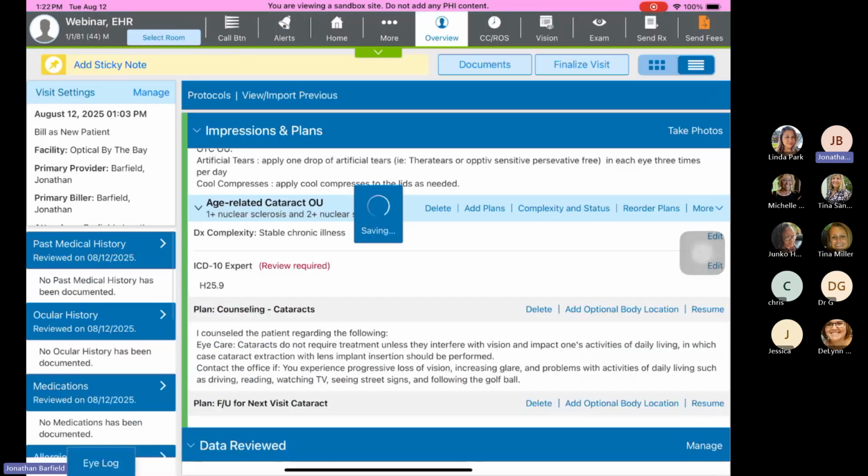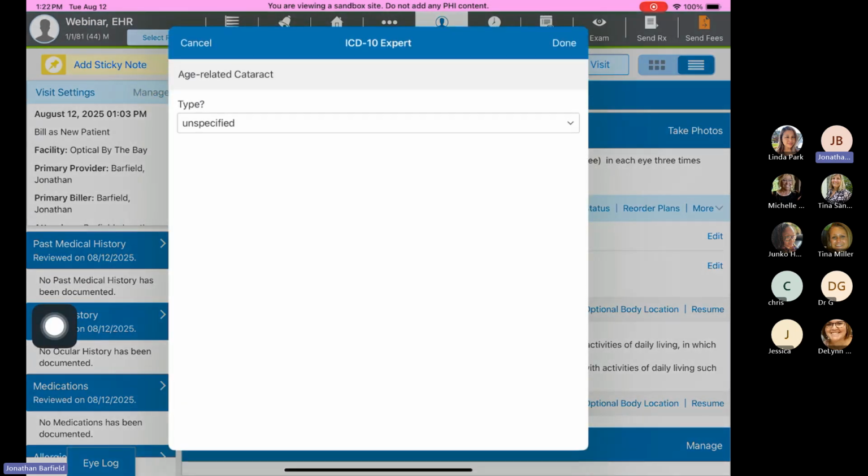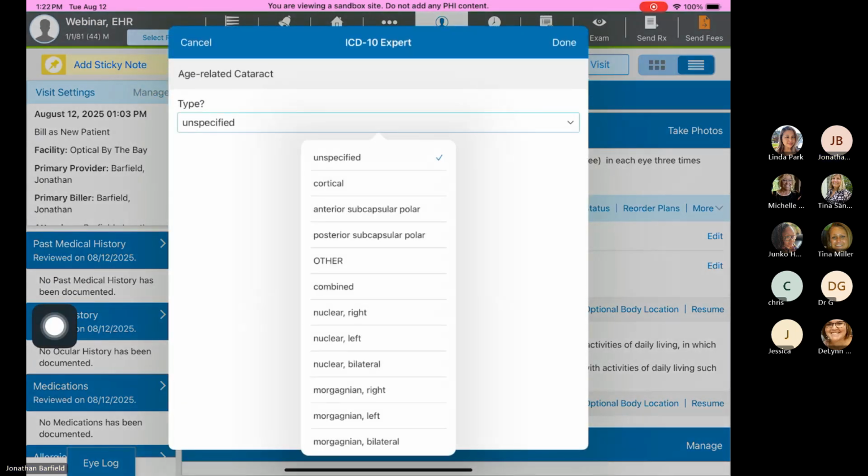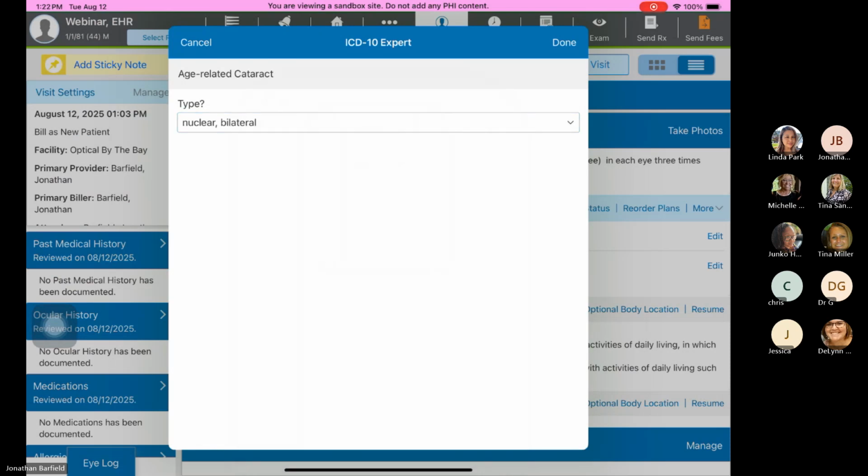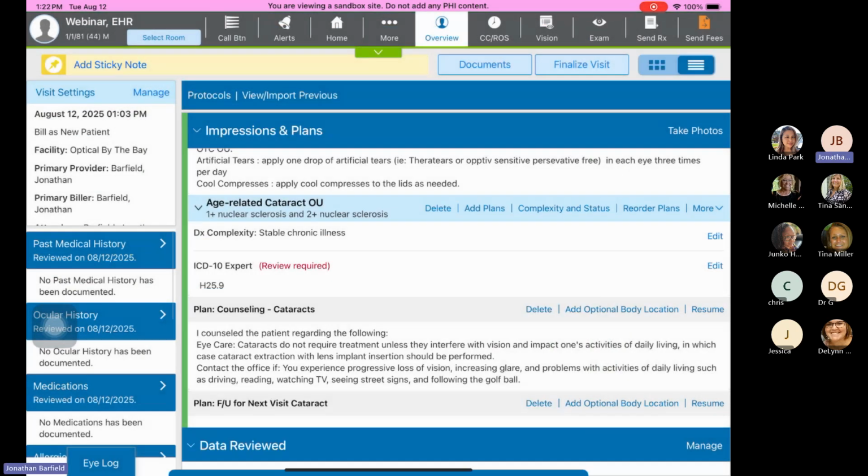All right. Notice our ICD-10 expert. So on the ocular exam view, you have a little prompt to do your ICD-10. Same for this view. I'm going to click right here. I'm done with that.